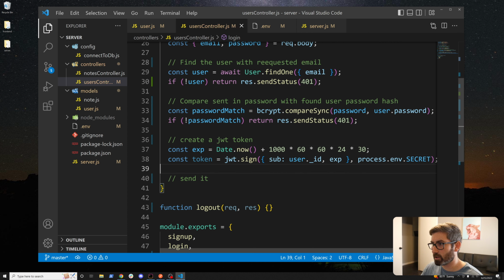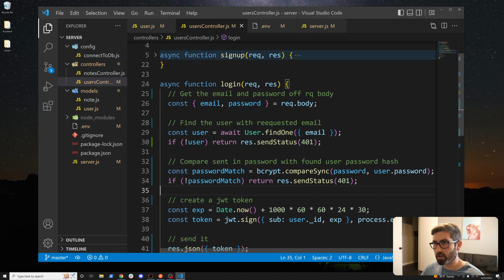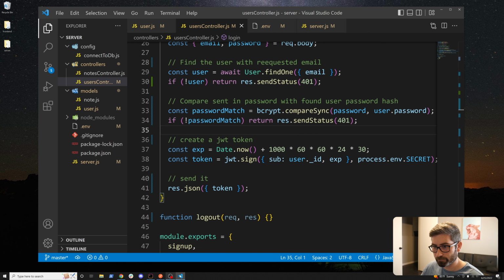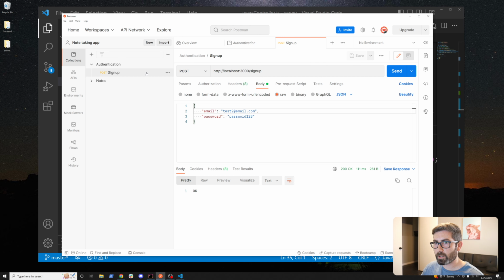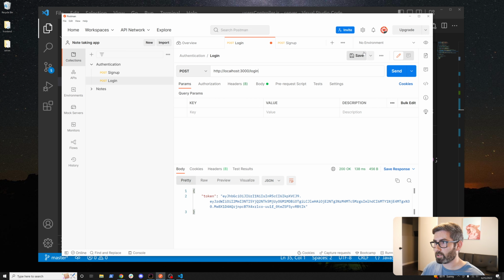So that looks good. We got our token here, and let's just respond with it to see what we're getting. So res.json, and I'll send the token back. And that looks good. Let's try out our function. So let's go back to Postman. I'm going to duplicate the signup function. I'll just call it login. And change the URL to login. And I'm going to save and send this function.